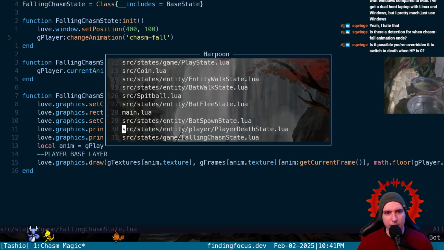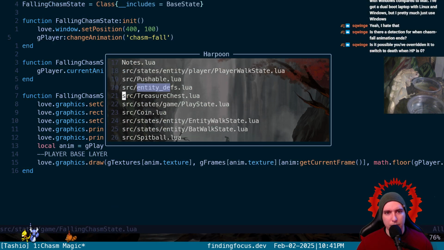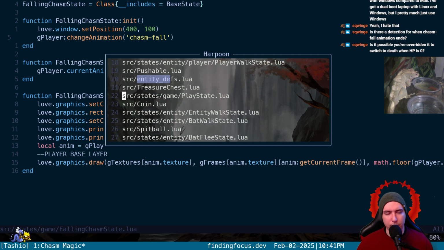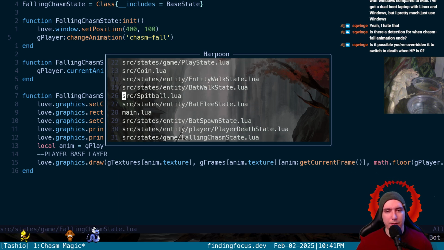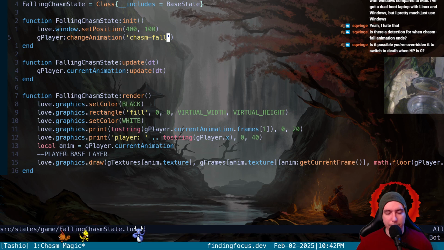Okay, let's give us another state, because I think that's screwing us up. So we need another player state. We have the game state of a falling chasm state, and then we're going to make a player state of a player falling chasm state. It's just stupid. I mean, what would be the difference? The difference would be we would be able to say change state to something and define it a certain way.